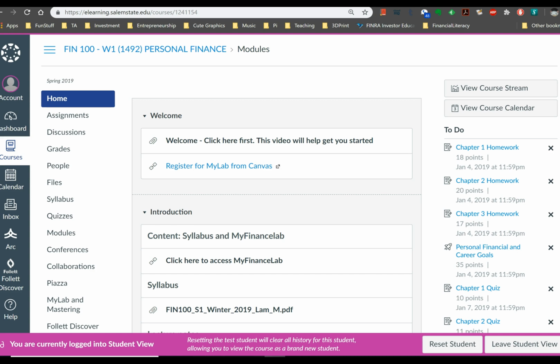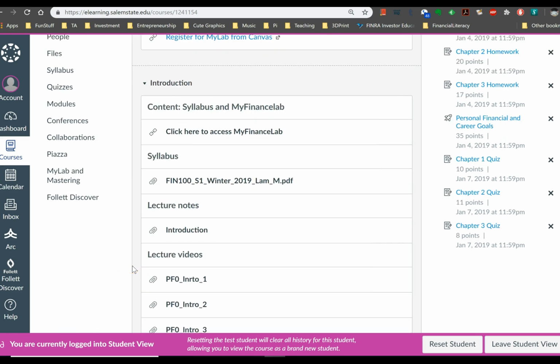As you know, in addition to the quizzes and assignments, a large part of your course and also your learning as well as your grade is associated with your personal financial plan. And all the work that is related to the personal financial plan is located on Canvas. There are many ways you can see that. One is they're organized according to the module.